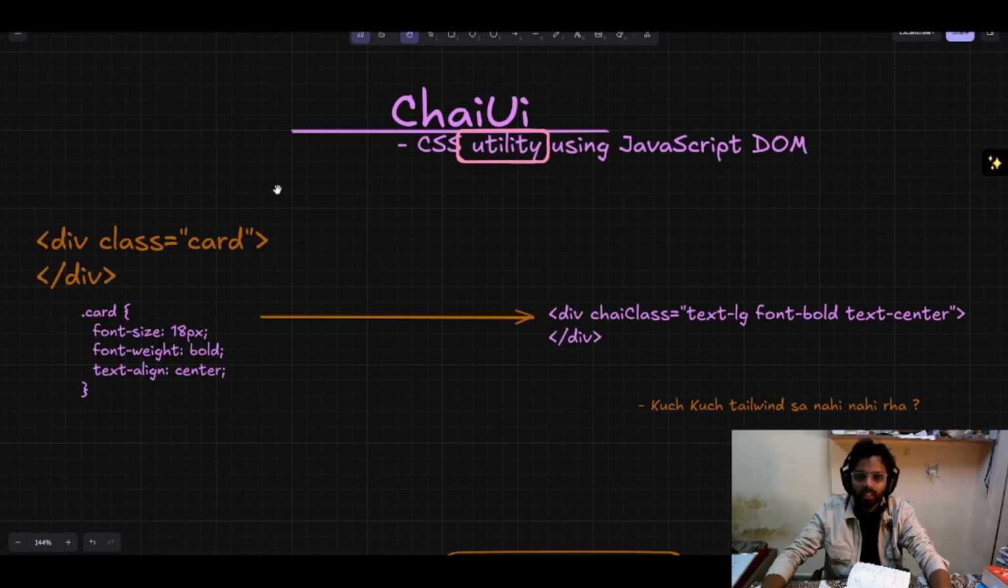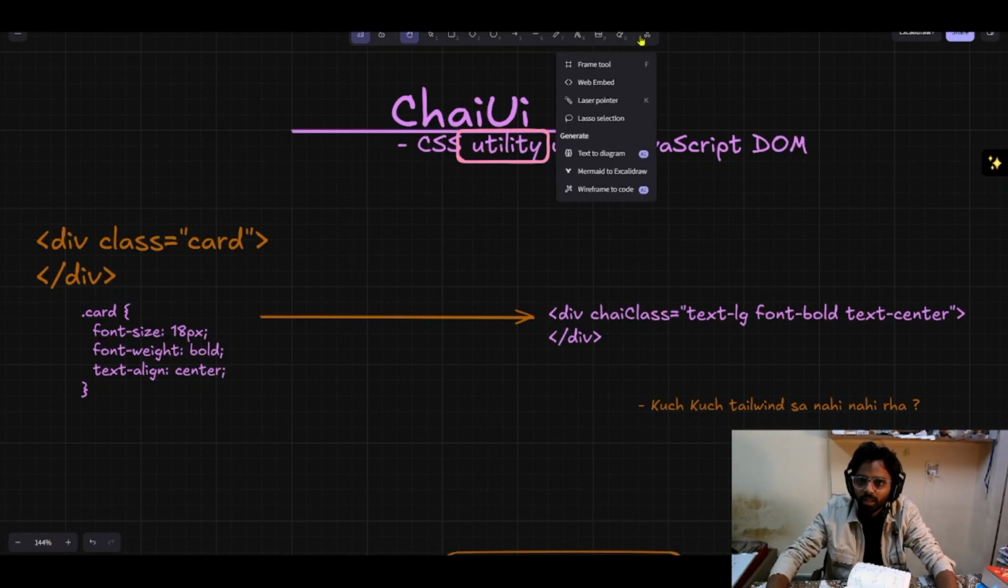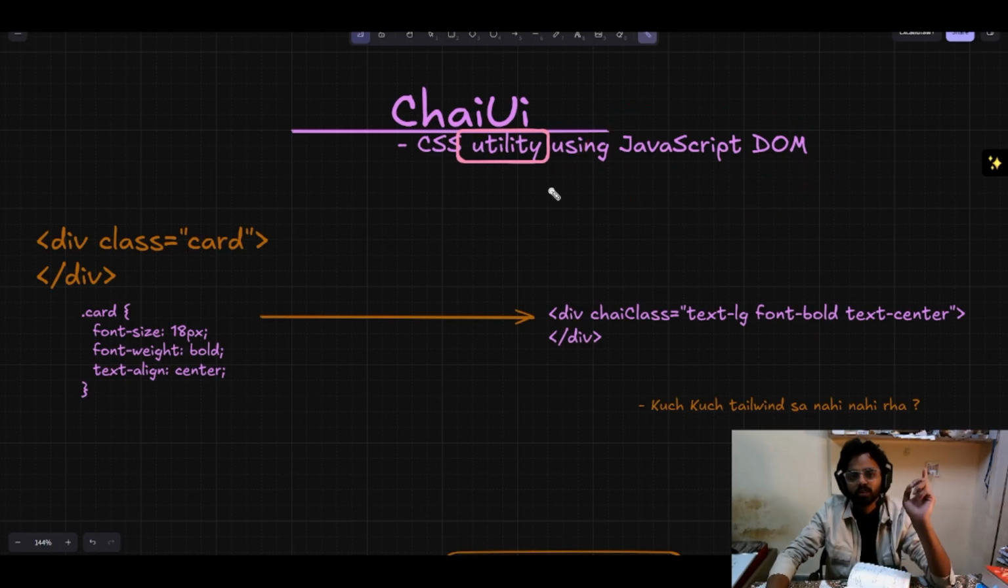Hello everyone, and today I have created Tailwind, which is basically a CSS utility library using JavaScript DOM manipulation only. So, let's first understand what this utility is.